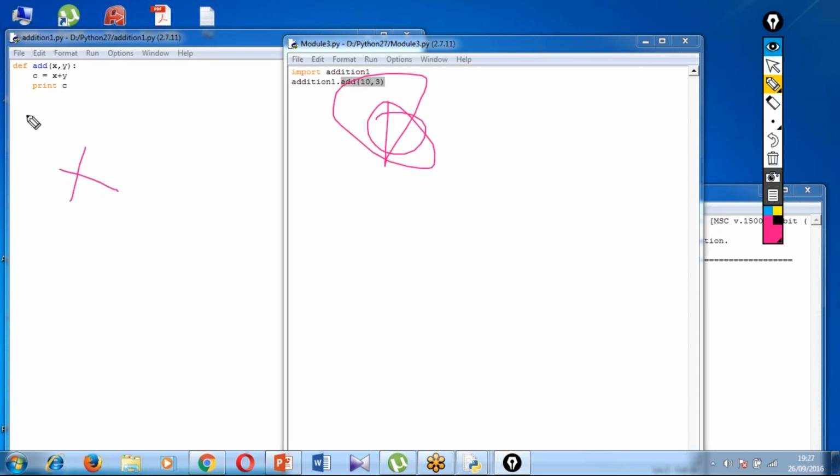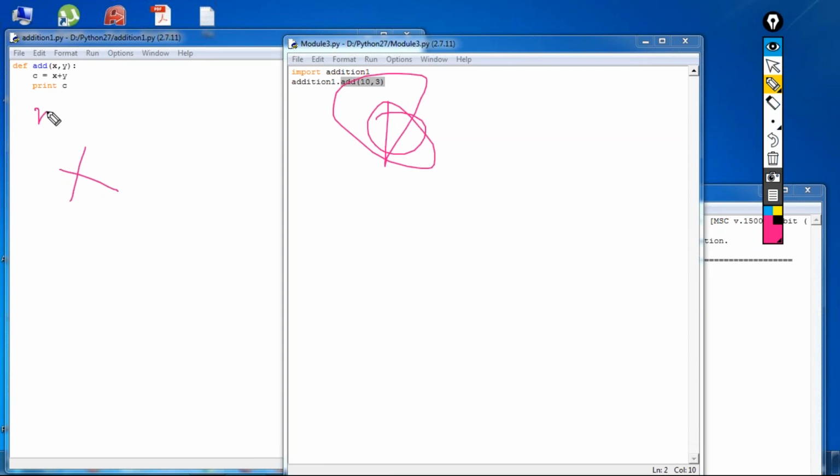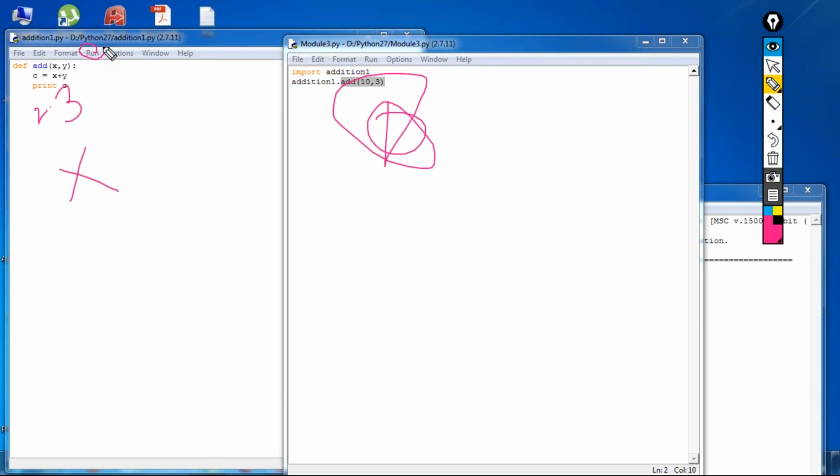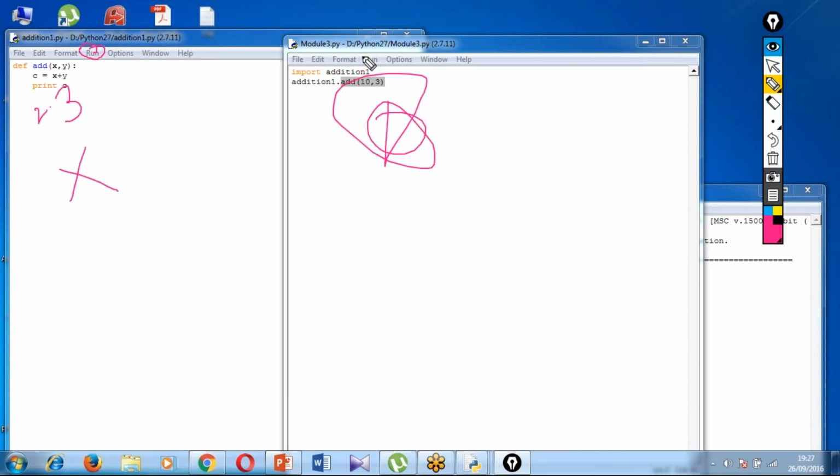We are executing this particular code, not this one. The function call add 2 comma 3 over there is not calling the function because we are not running that program, we are running this one. As we are running this one, only this value gets passed to this function and we get the result 13. Got the point?